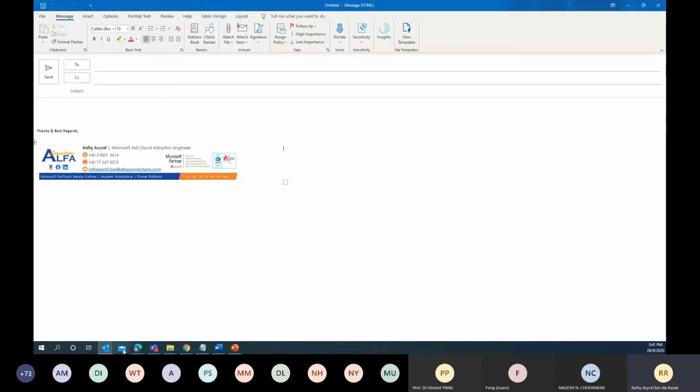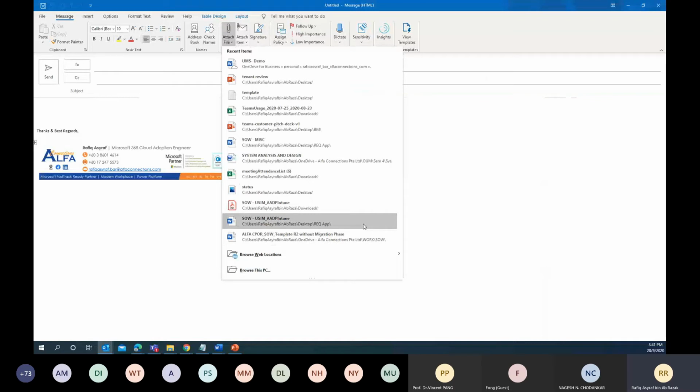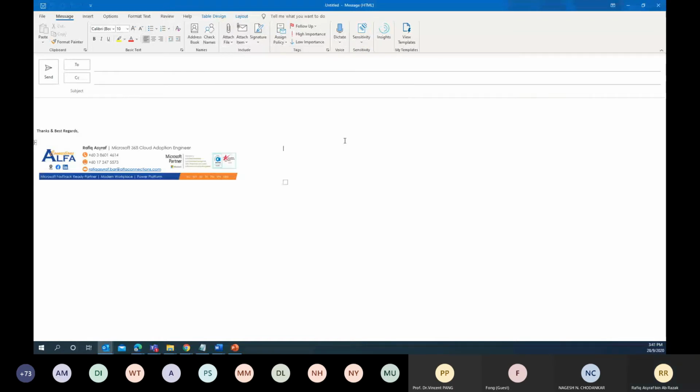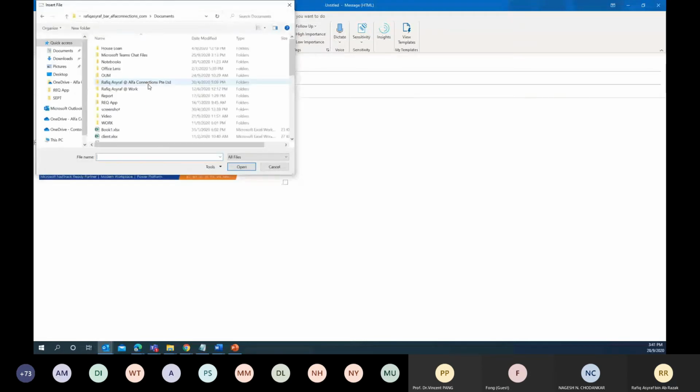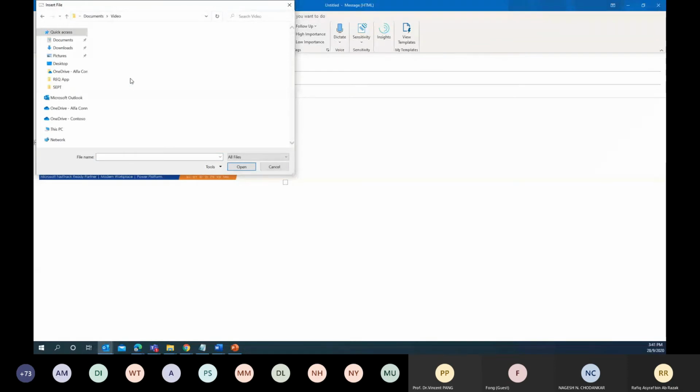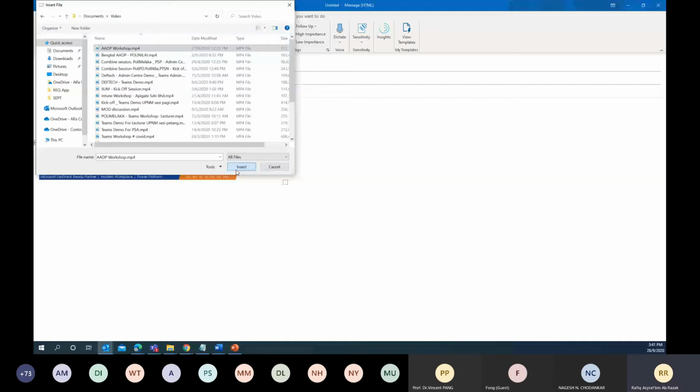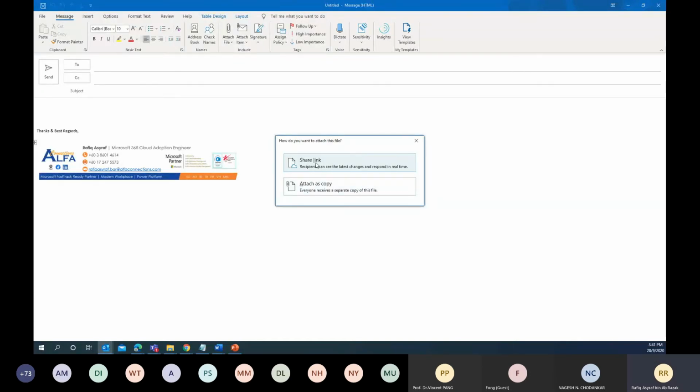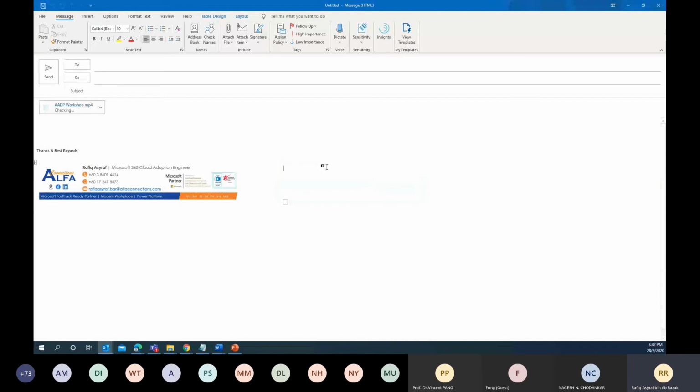Okay, so let me check. Okay, I'm trying to attach the file. Okay, let's say you browse from web location and just find it. So we have two options here. The first one, the share link, so the recipient can see the latest changes and respond in real time. This one we share the file as a shareable document. If not, we can attach as a copy, so everyone receives a separate copy of this file. But this one, I just share a video. It's okay, I just want to share the link. Okay. So I click this one.